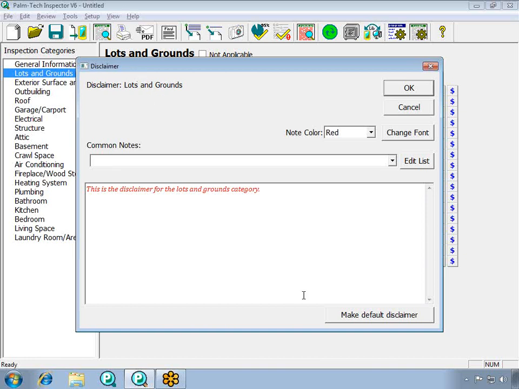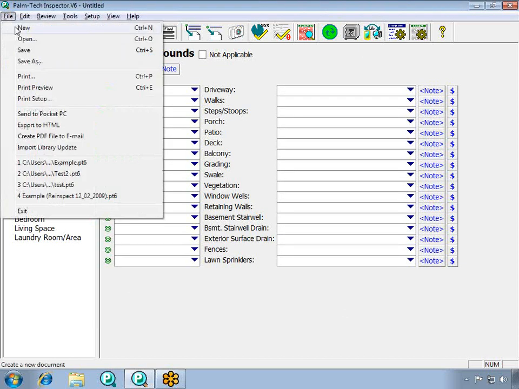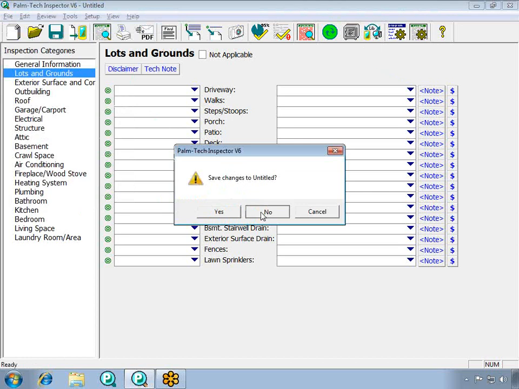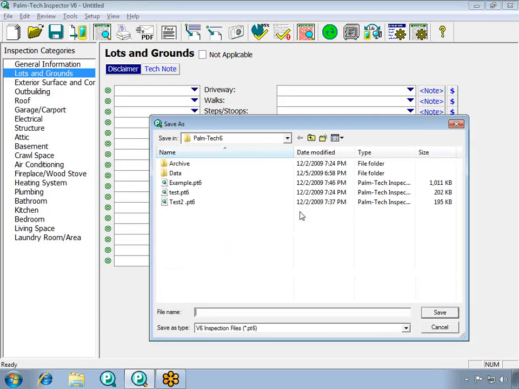To do that, simply press the Make Default Disclaimer button that's in the lower right corner. Now that we've pressed it, every time we start a new inspection with the same template, this language will already be in there. Let's press OK and start a new inspection to see how it works. We'll go up to File, New, and we're going to select the master template because that's the one we were just working with, and we'll hit OK.